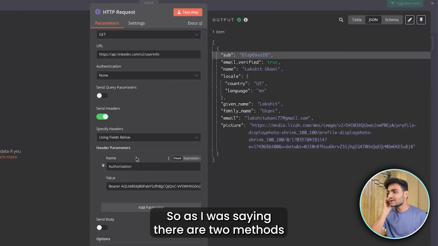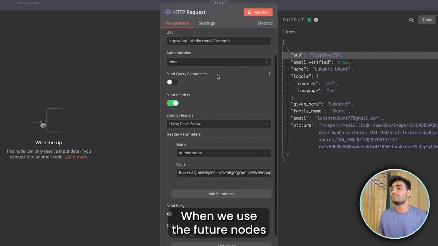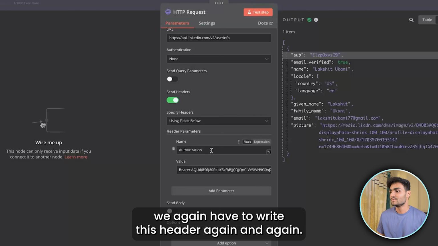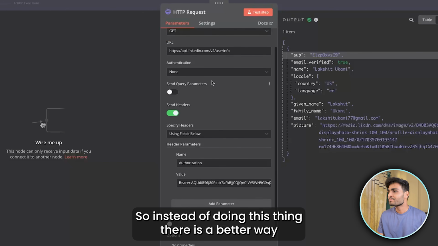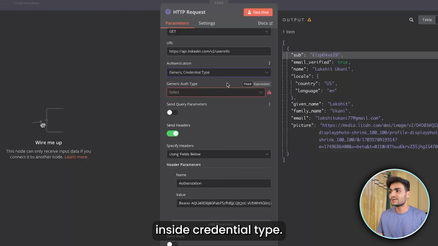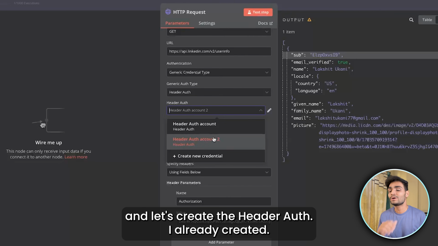As I was saying, there are two methods to do the header part. In the future nodes where we want to post to LinkedIn, we would have to write this header again and again. Instead of doing this, there is a better way. In authentication, we can click on Generic Credential Type. Inside it, let's choose Header Auth and create the header auth. I already created it, but I'll show you.